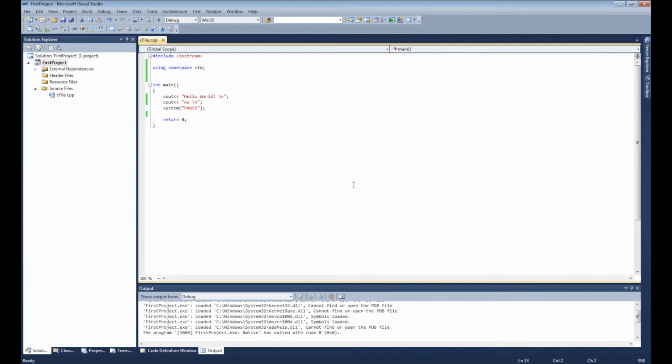A namespace is something similar to classes, but writing our own namespaces we're going to do a bit later, because it's a bit more advanced for the level which we're at now.